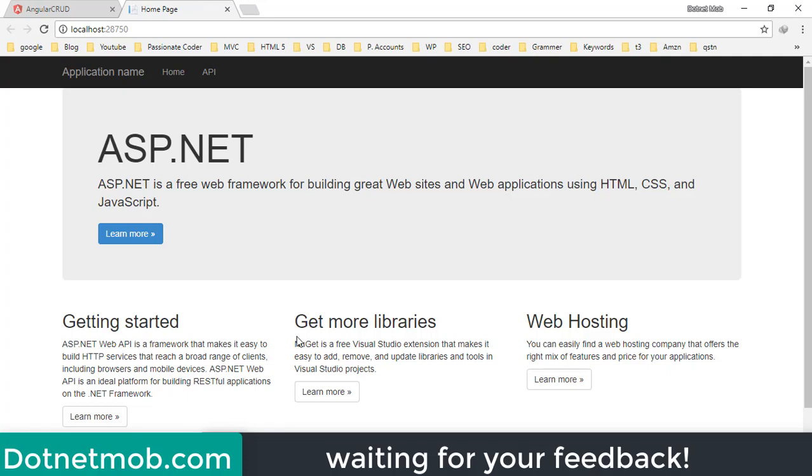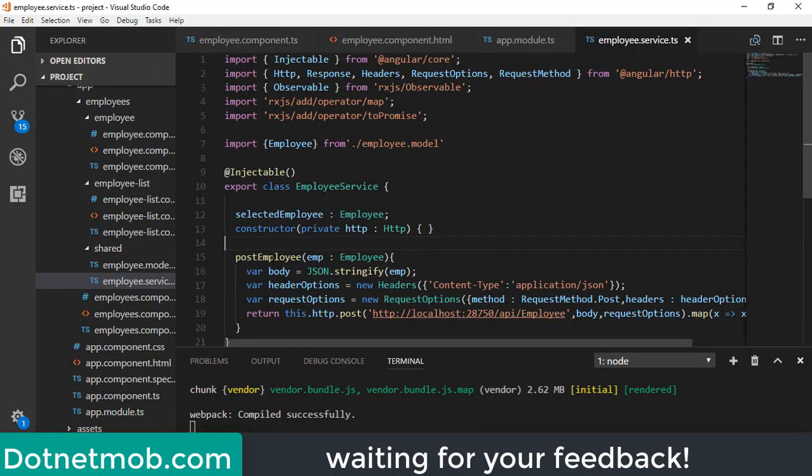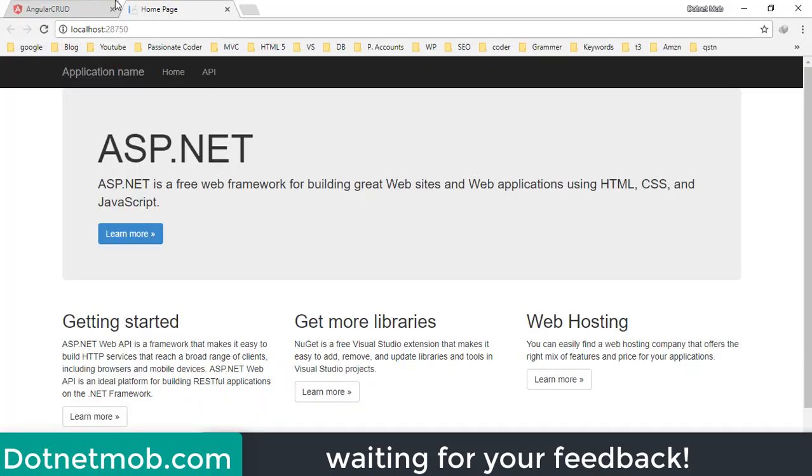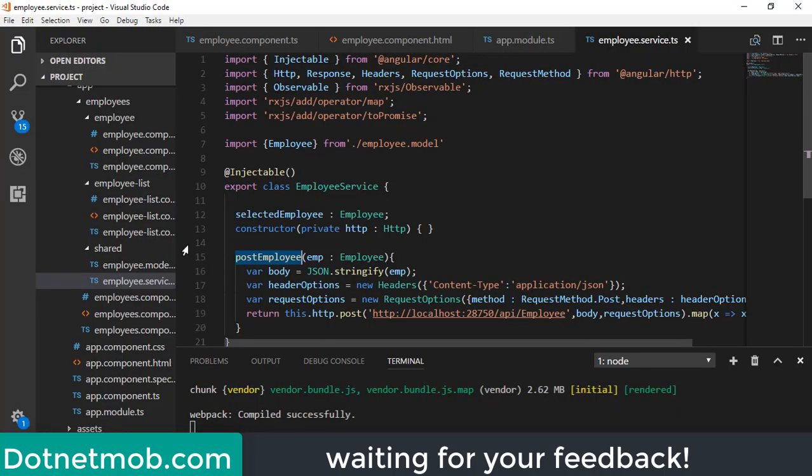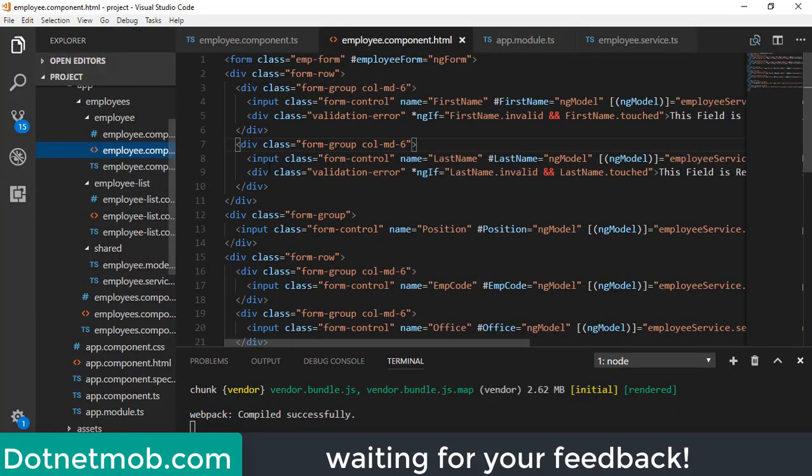Now we can call this employee service function postEmployee from this form submit event. So let's do that. For that we have to open this HTML, employee.component.html, and let's add a submit event here. ngSubmit is equal to OnSubmit. Inside the function we will pass the local reference for this form, employeeForm.